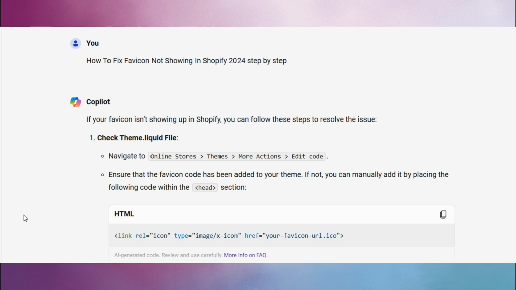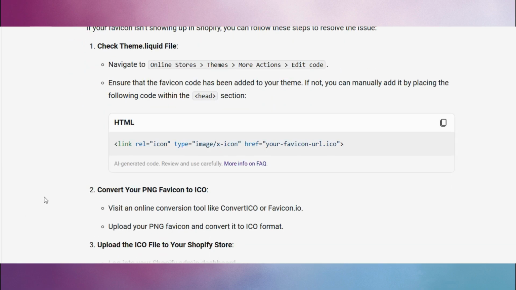In this video, I am going to show you how to fix Favicon not showing in Shopify. For this, you need to follow these steps.